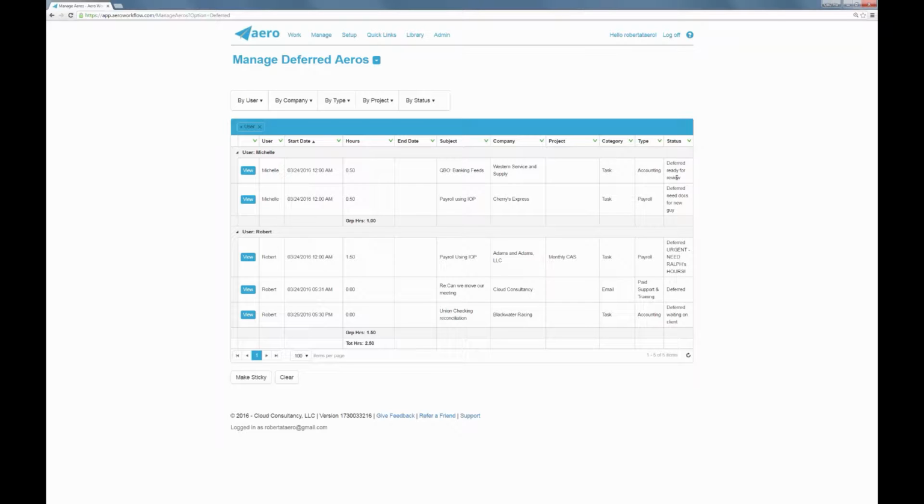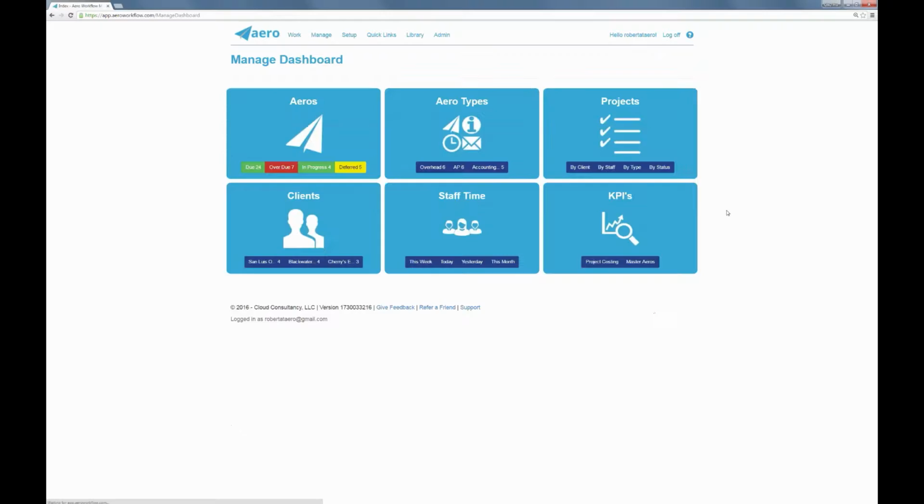But just to point it out, I can drill into the deferred arrows. These are just arrows that are due as of today that have been put on hold. So these are deferred, and I can read why they are. And if it looks like something I need to step in on, I can as a manager. Otherwise, they may be just fine to be deferred.